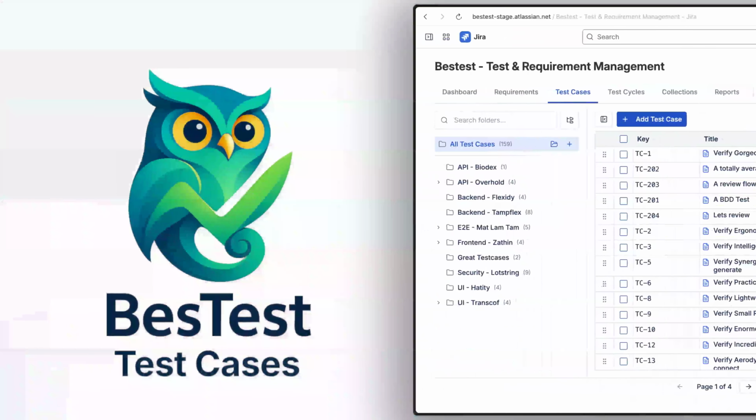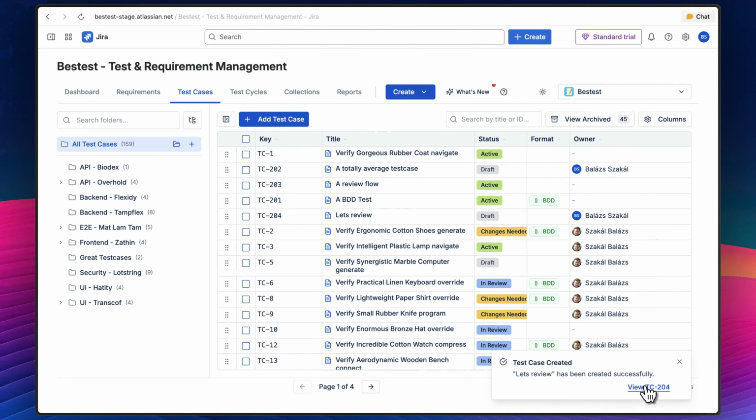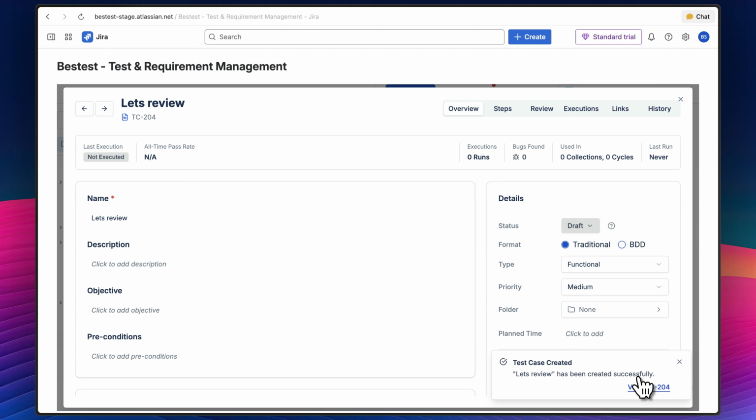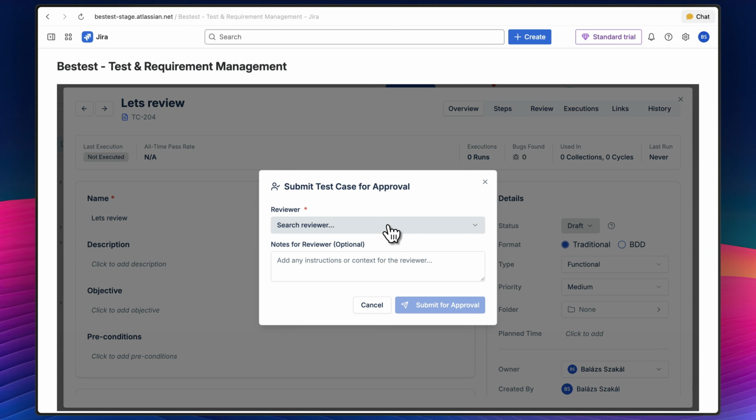These ISTQB-inspired test cases appear in a Jira-like format for easy understanding and execution, turning vague acceptance criteria into clear checks. Once saved, the test case enters the test case workflow. We set its status, send it for review, choose a reviewer, and leave a note. Only that reviewer can approve it in the Review tab, ensuring accountability and auditability.